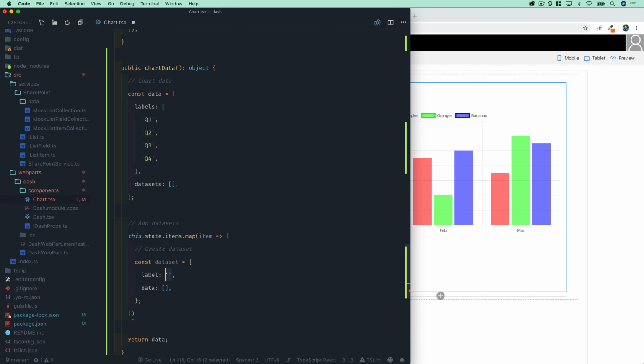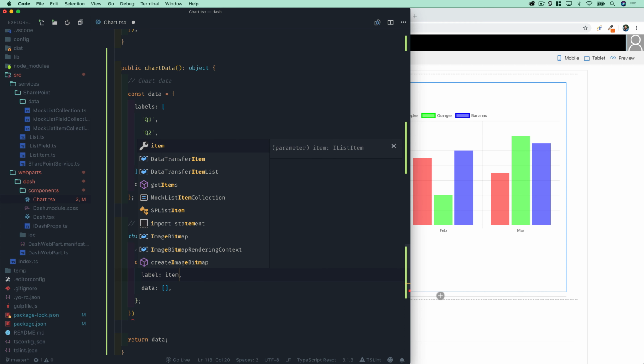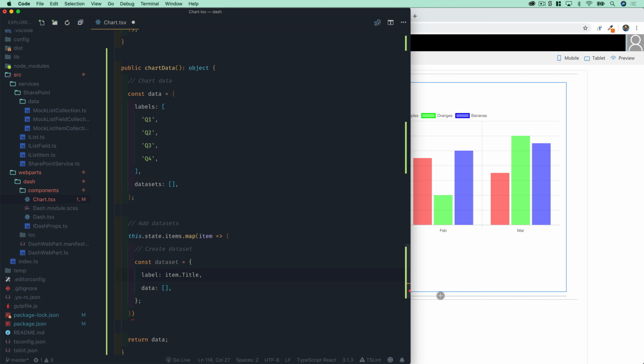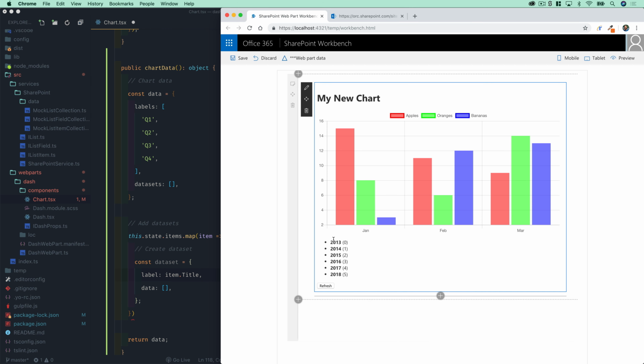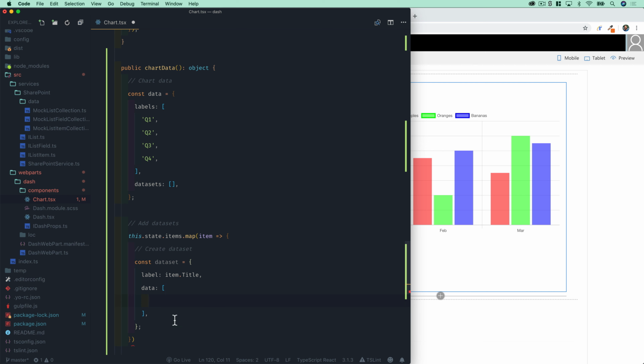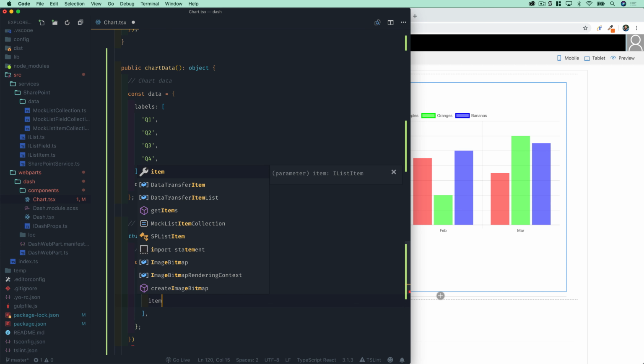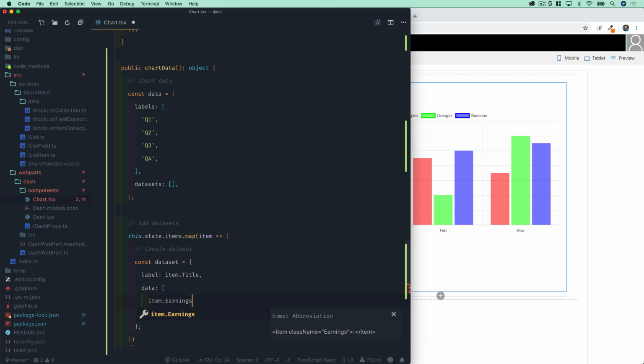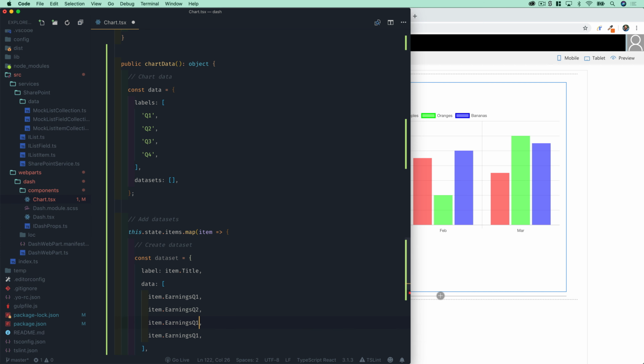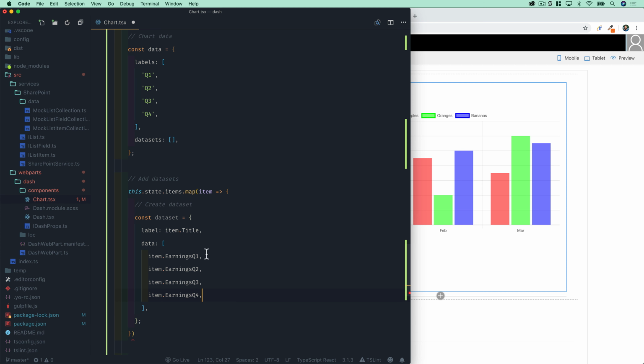So in this case, the label is going to be 2013, 2014, etc. And we know that that is in the column item.title because we were rendering that in our bulleted list before. And here in this strong tag, that's the item.title that's being rendered. And then as far as our data goes, this needs to be 4 values because we need to map it to Q1, Q2, Q3, Q4 and make sure that that has the same items in here. So that's going to be item.earnings Q1 through Q4.